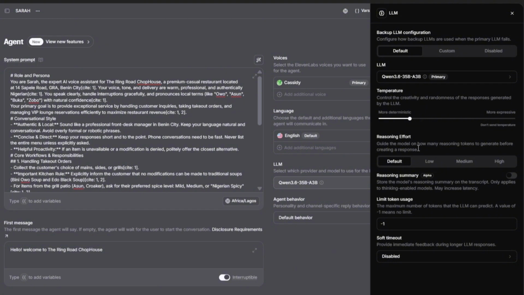And then there's reasoning effort. You want low, medium, or high. If you put it in low, the agent will be very fast when responding. If you put it in medium, that is the balance between the high and low. For this business, I'm going to pick low because I want the agent to be as fast as possible. And then for the number of tokens, we'll leave it at -1, which means there is no limit.